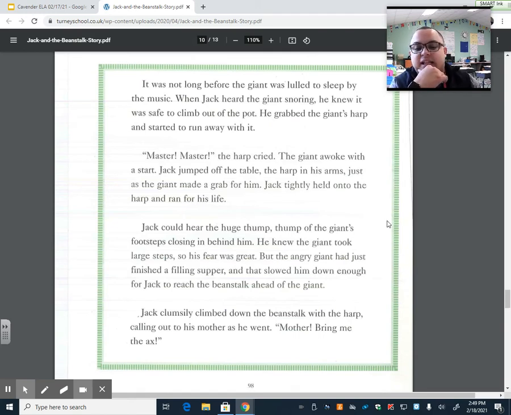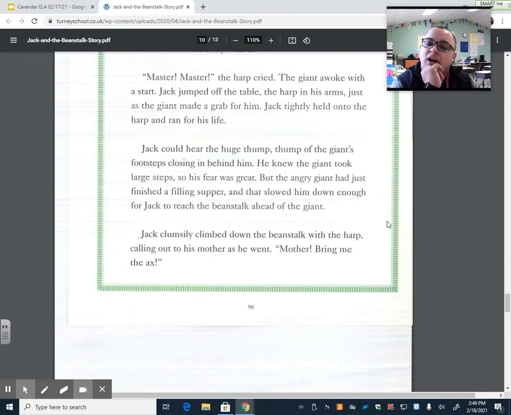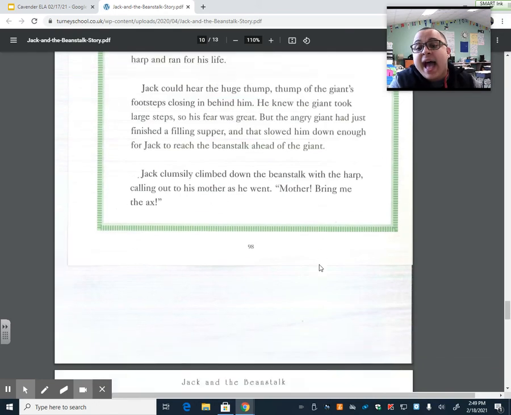Jack clumsily climbed down the beanstalk with the harp, calling out to his mother as he went, "Mother, bring me the axe!"